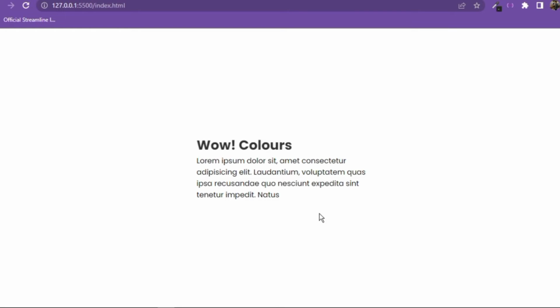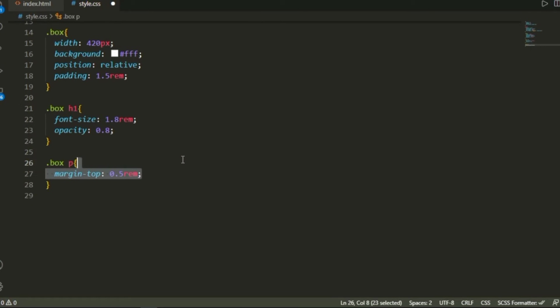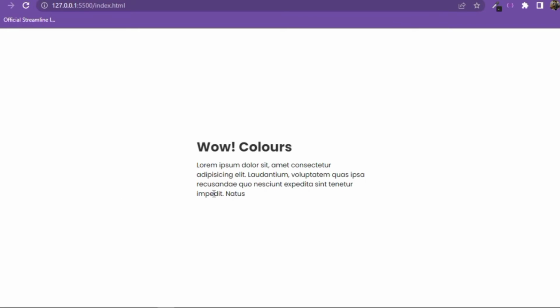Now we're going to style the paragraph tag, so we're going to give the paragraph margin top of 0.5 rem and also font size of 0.9 rem. Now you can see that these are smaller in size.